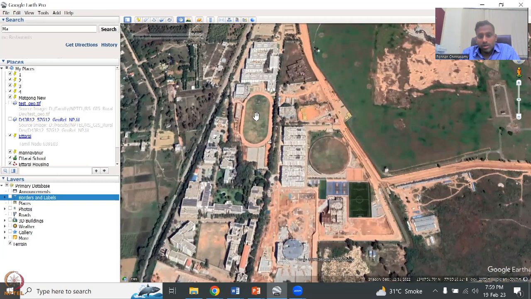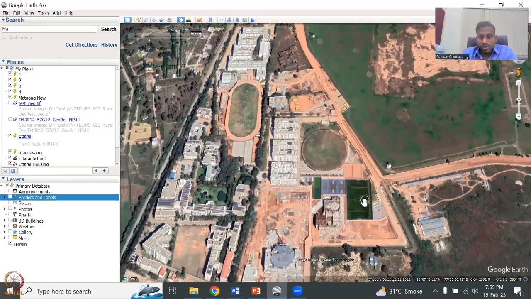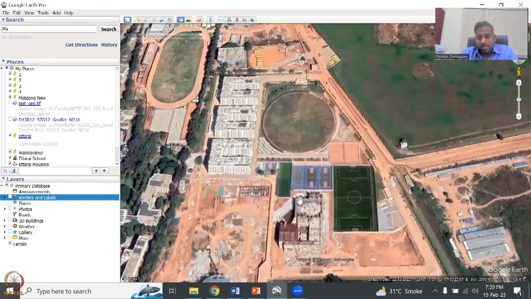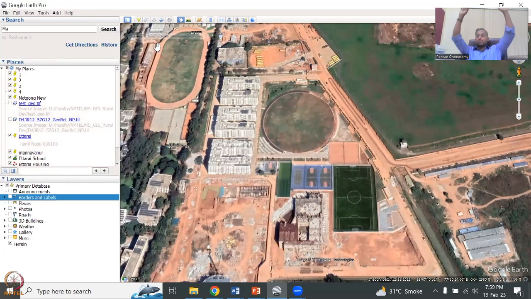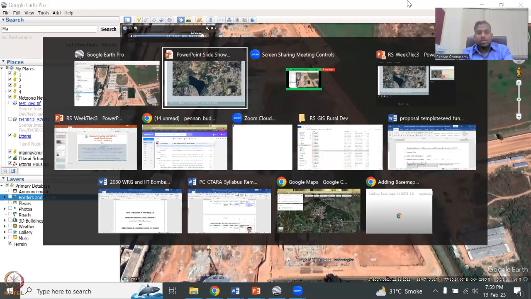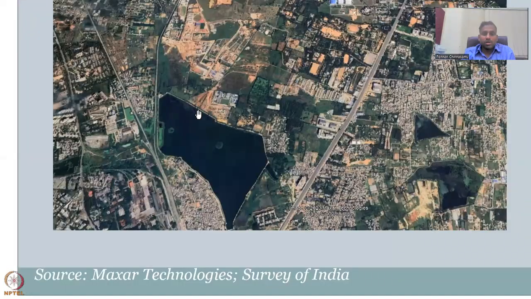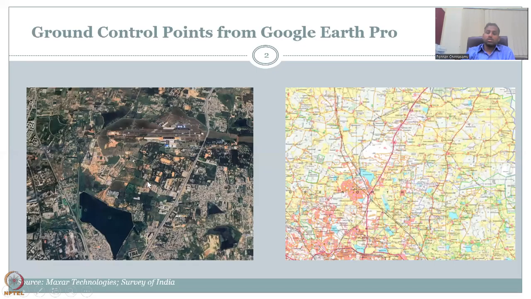So you can put a pointer at the center of the ground, or the center of the cricket or football. You can see here, there is a circle and a center. So you can just put it, this is easier to mark. You can put it on the center and then take the lat long. So by doing this, you can extract control points into your GCP, the georeferencer, and then you can reference the image, which we have in the Google document.